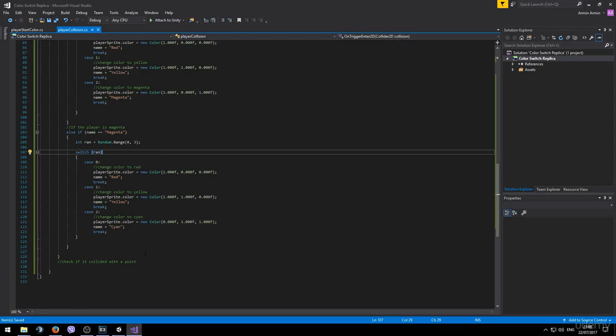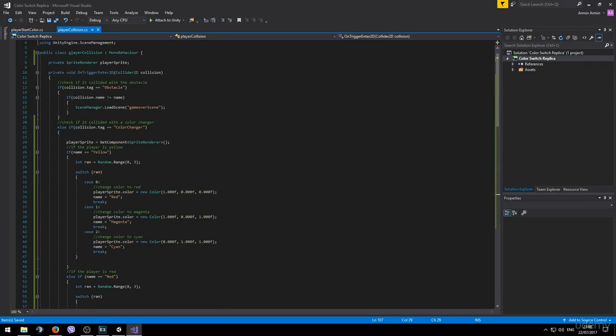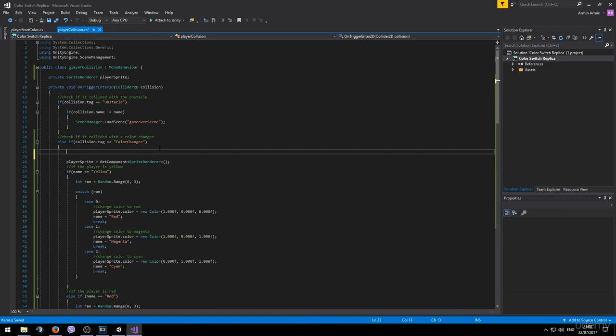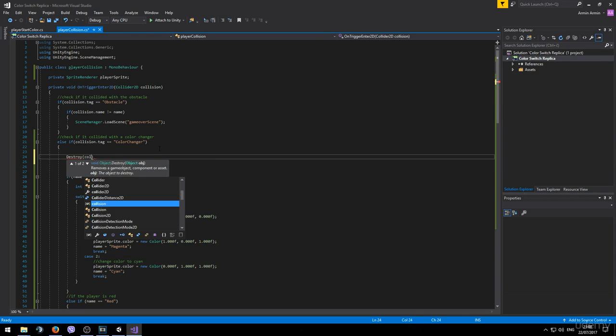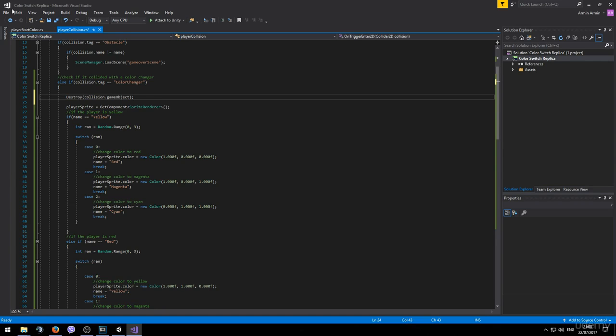Just go back into the script. And the first thing that you want to do, if you determine that the collision is with the color changer, is you want to destroy the object that you collided with. And that is the color changer, as we determined. To do that, we are going to use the destroy function once again. Destroy collision dot game object, and it's as simple as that. Make sure to save it again.